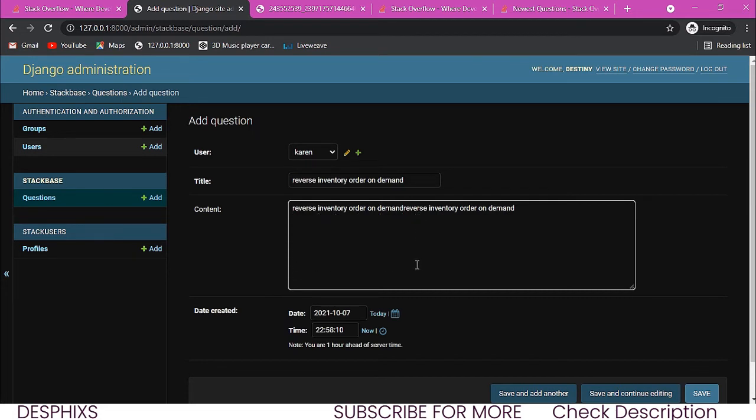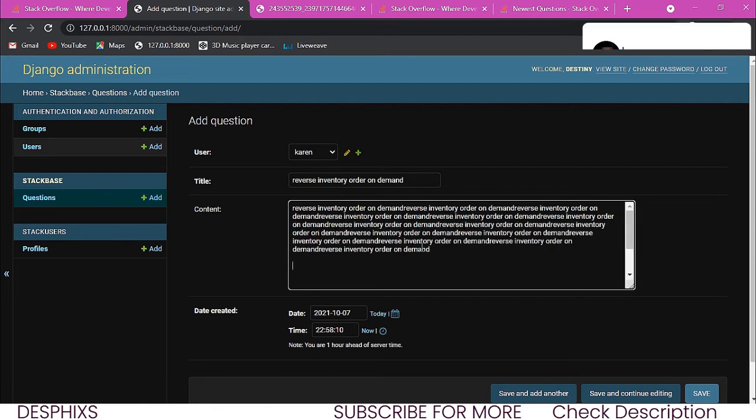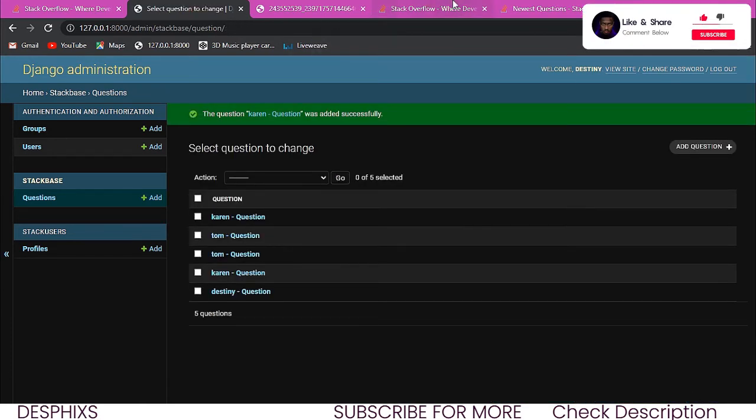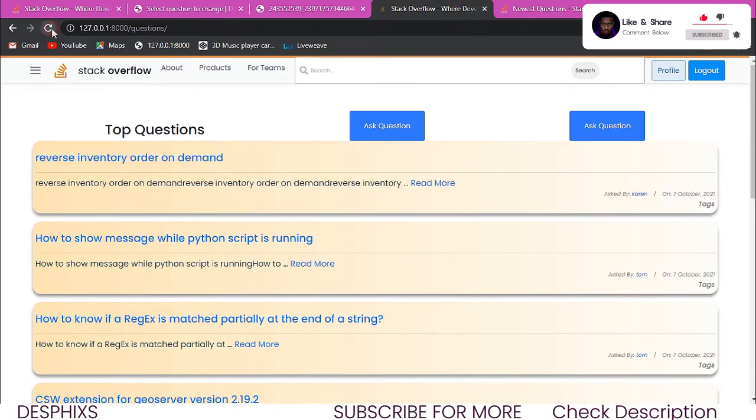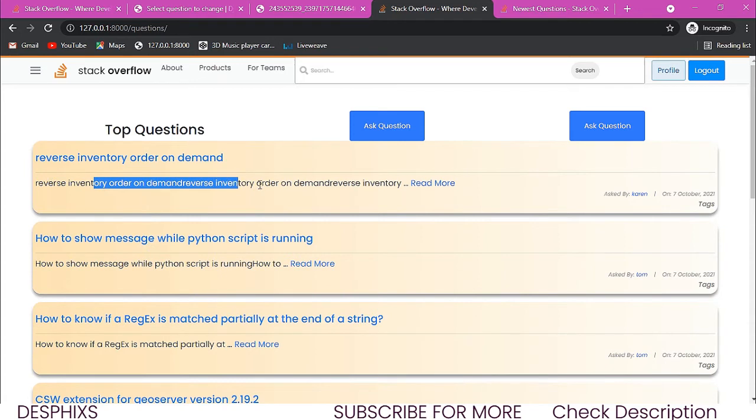No, this is not what I want. I'm going to come over here and paste. I'm going to come over here again, copy and paste again, and paste again. So with this, now when I save this, come over here and refresh. Okay, as you can see, it says reverse inventory order on blah blah blah. Then it says read more because it's up to 10 words. Now if you count this, you see 1 2 3 4 5 6 7 8 9 10. So it's up to 10 words, then it says read more.